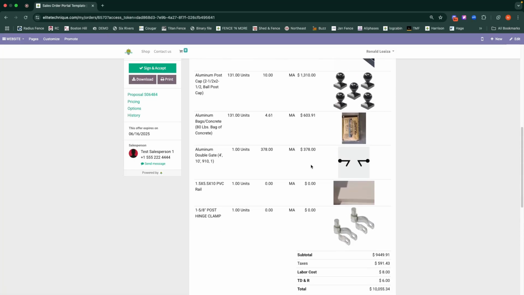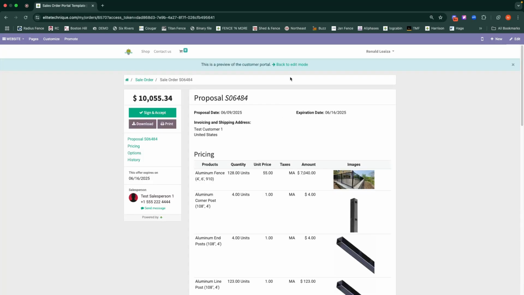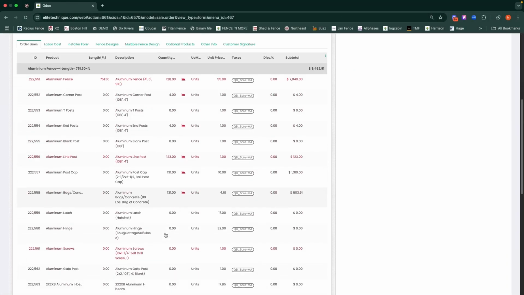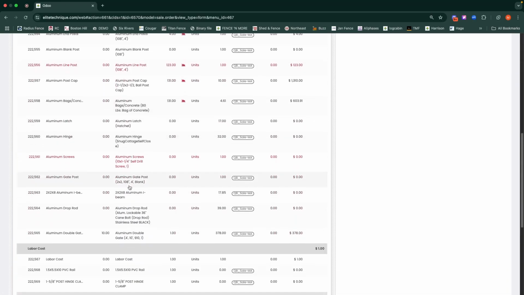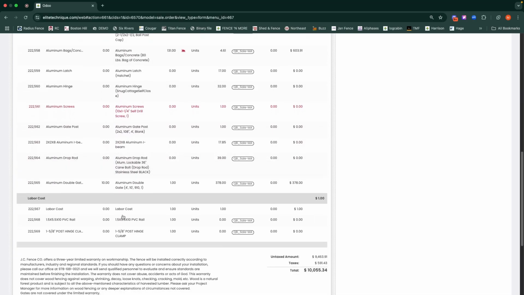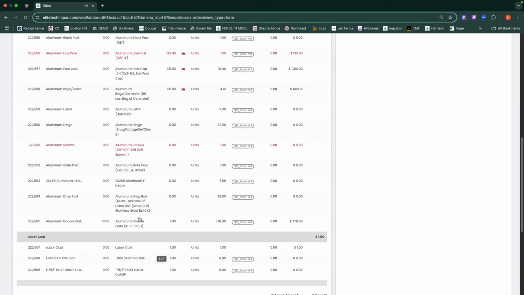So now we scroll back up and we can see that the PVC rail and the post hinge clamp have been added to the proposal. Now we go back to edit mode. And if we scroll to the bottom where it says order lines, if we scroll to the bottom of that, we will see that the PVC rail and the post hinge clamp have been added.